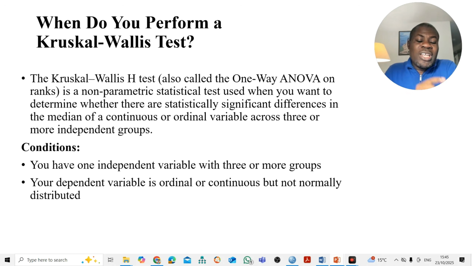The next one is that your dependent variable should be ordinal or continuous, but not normally distributed. So we are going to check out the normality test. You may also check the video description box to see my previous videos on normality test, which I have done, I think about 2 or 3 videos on normality test, so you can check those out to know more.